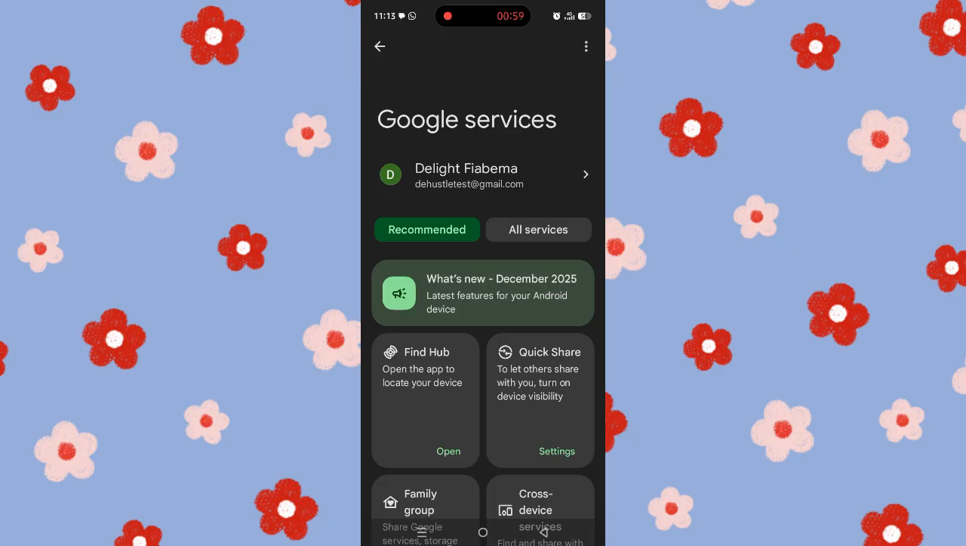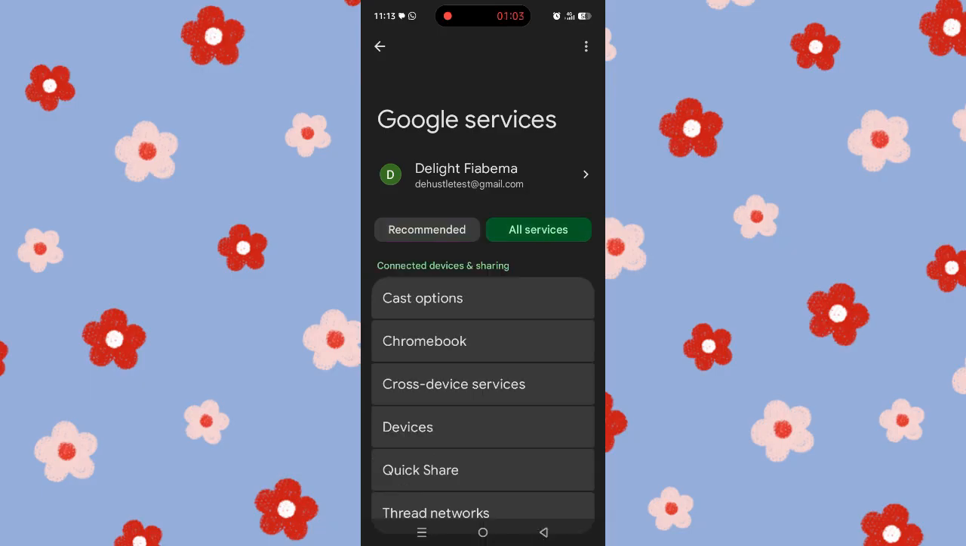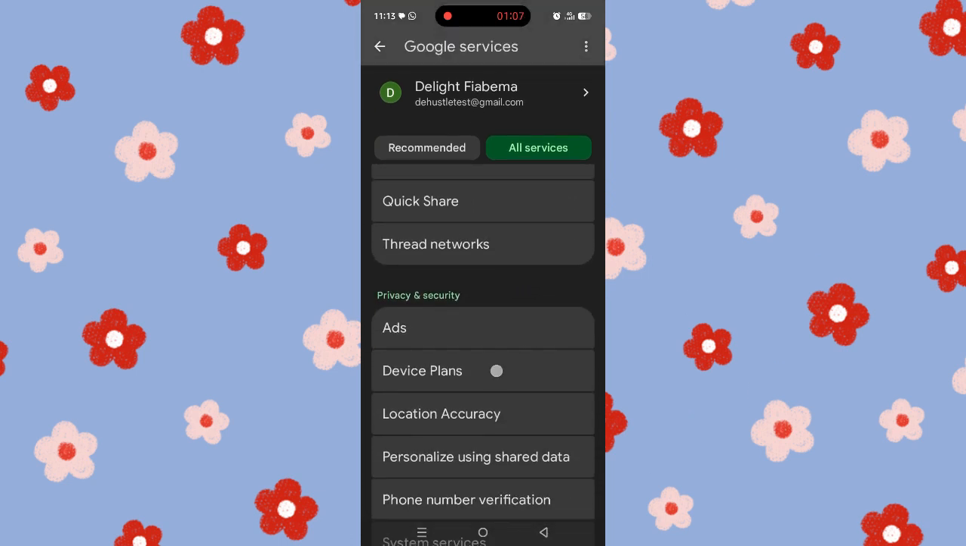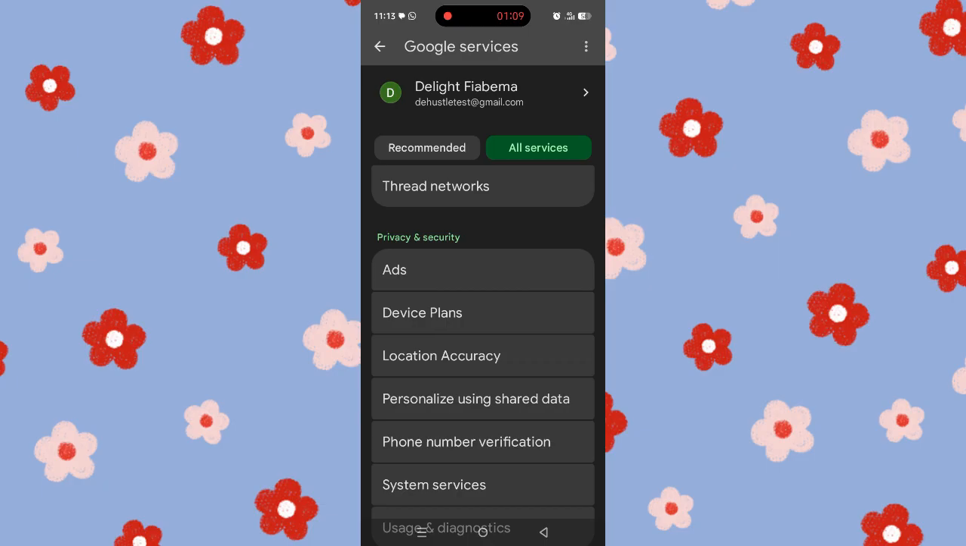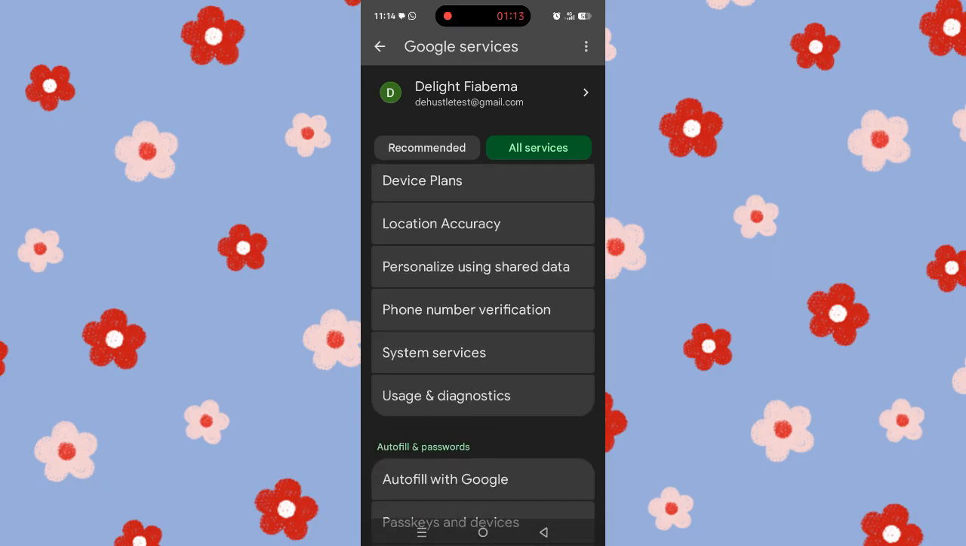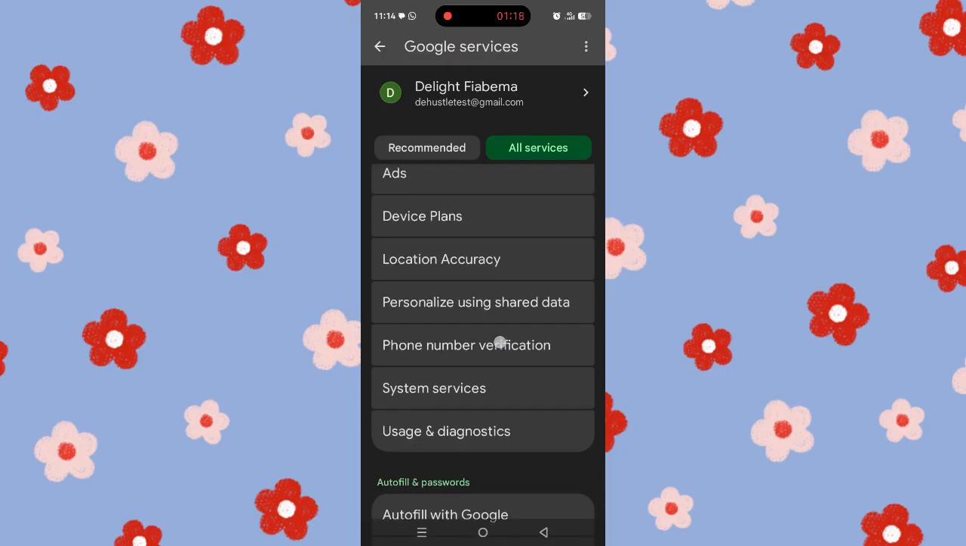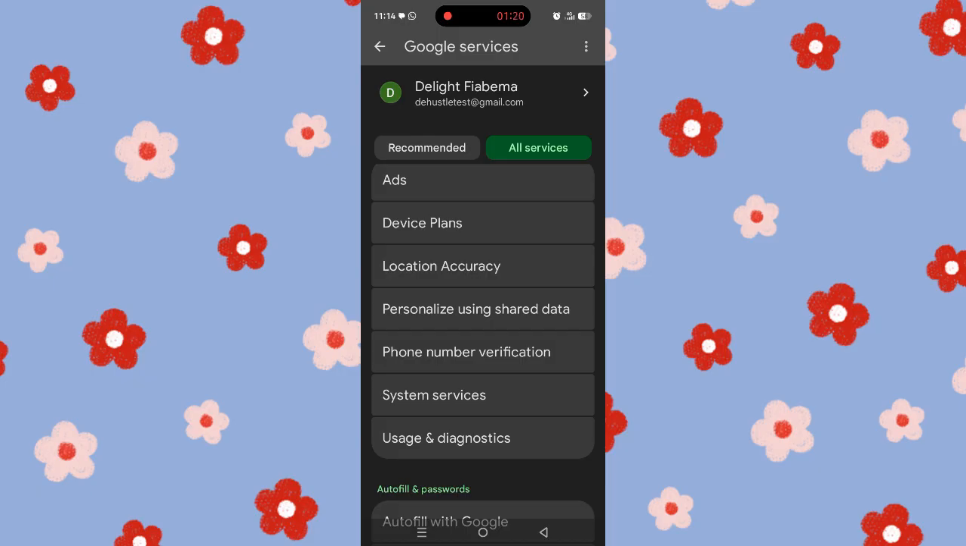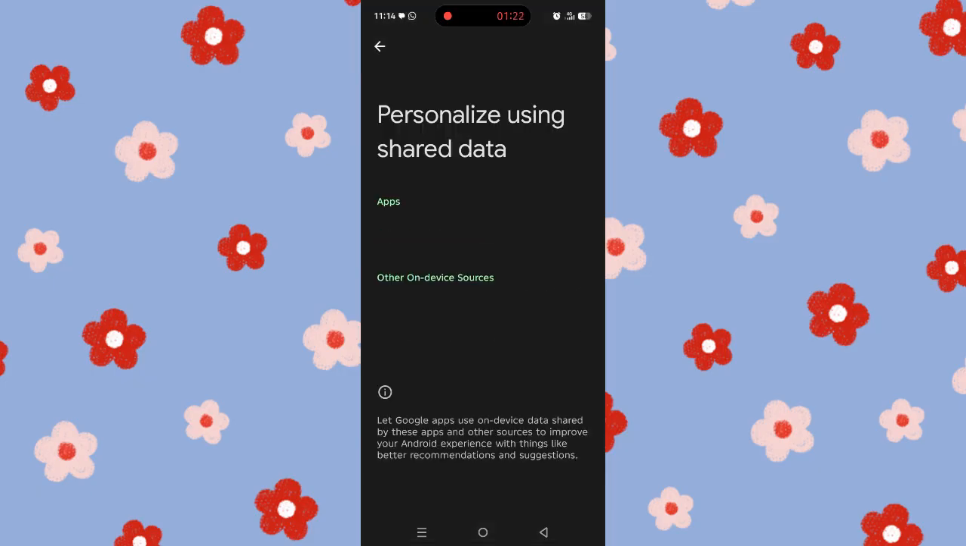Basically you should see where it says recommended, and then you should see all services. So you want to click on all services. Super simple. And then once you're on all services, you want to come down to where it says privacy and security. Okay, so under privacy and security, we are going to just start with the third option, which is personalized using shared data. So click on personalized using shared data.